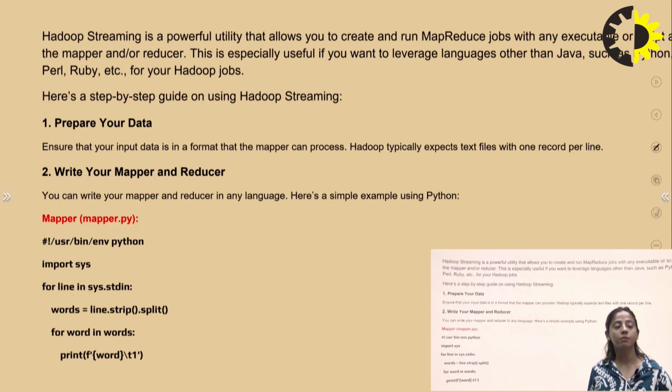Now, Hadoop streaming is a powerful utility that allows you to create and run MapReduce jobs with any executable or script as the mapper and/or reducer. This is especially useful if you want to leverage languages other than Java, such as Python, Perl, Ruby, etc. for your Hadoop jobs. Here's a step-by-step guide on Hadoop streaming.